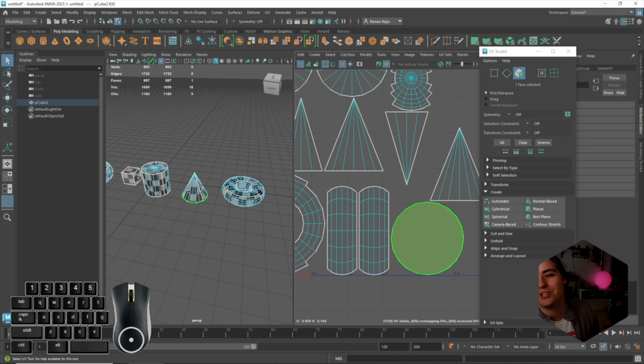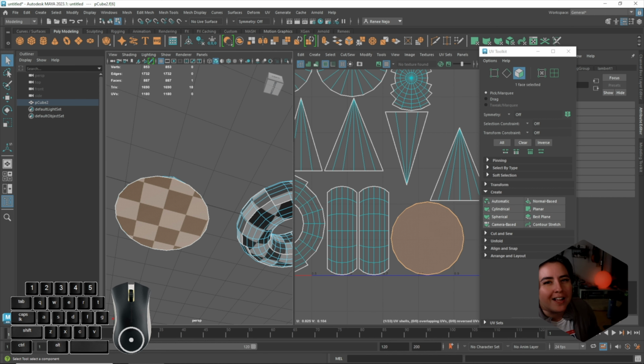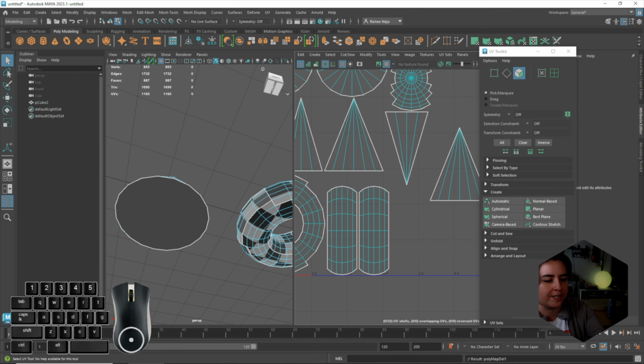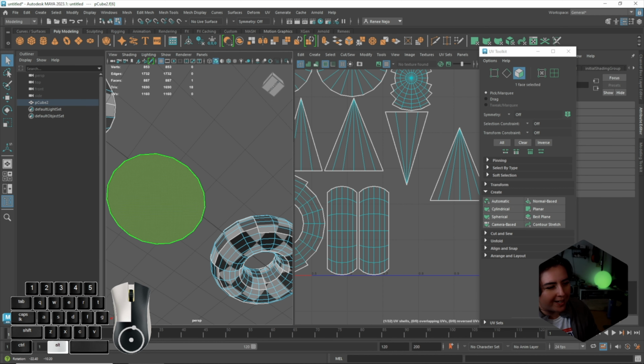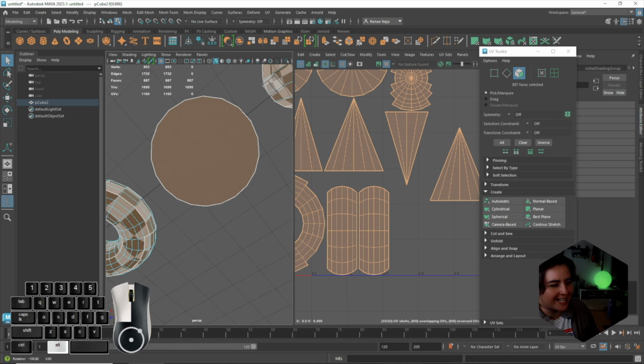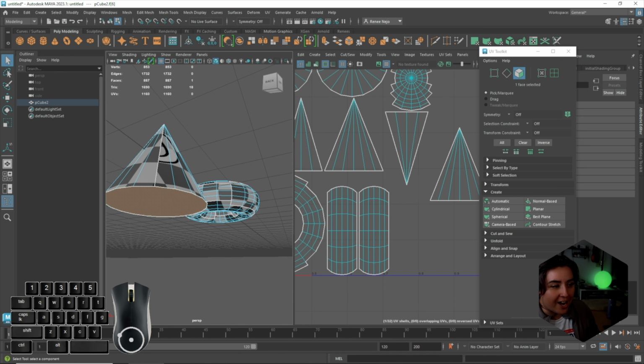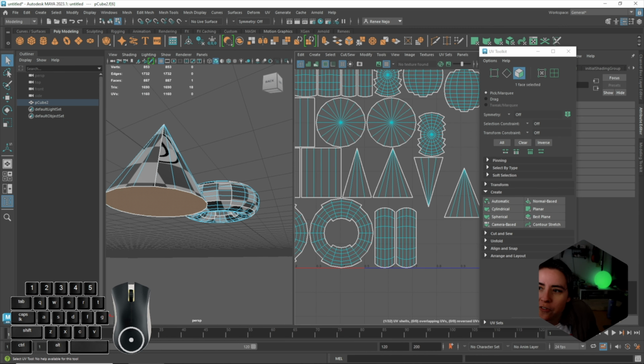So I'm going to show you something that I think is really important to understand about the editors. These are related, but they don't behave the same. I'm going to select this face here, and in the UV editor, I'm going to delete it. And you'll notice that something changed on the left, but it's not like the geometry isn't there. It's there. I deleted the UVs.